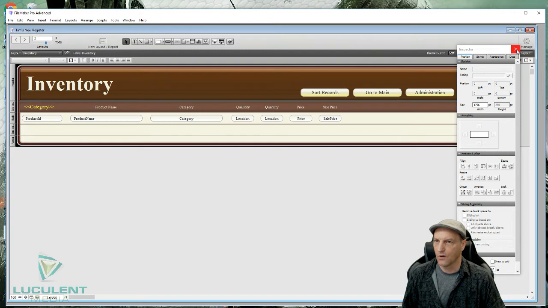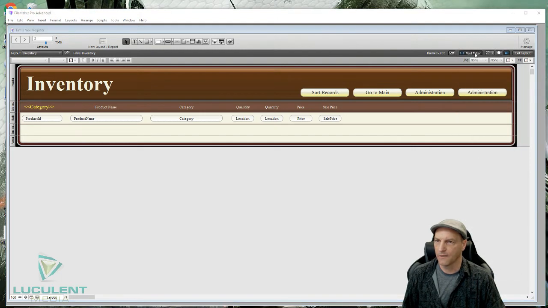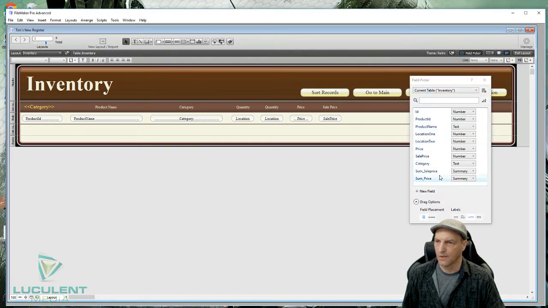So now if we go in, let's grab our field picker, and we're going to do our summary of the sale price. We don't need a label. So we'll do a summary of our sale price, and we'll put it right underneath our sale price. And then we're going to do a summary of our price. And all I'm doing is I'm grabbing it, left clicking, holding on to it, dragging it into position, and we're done.